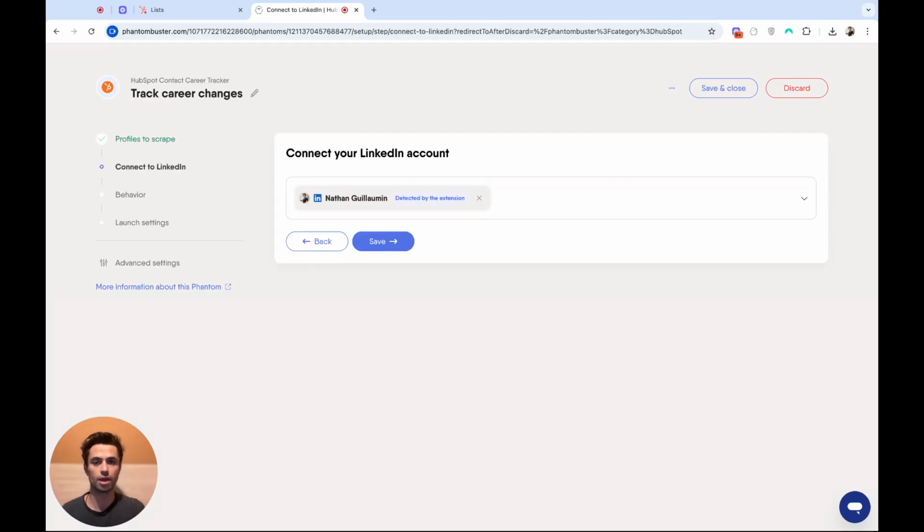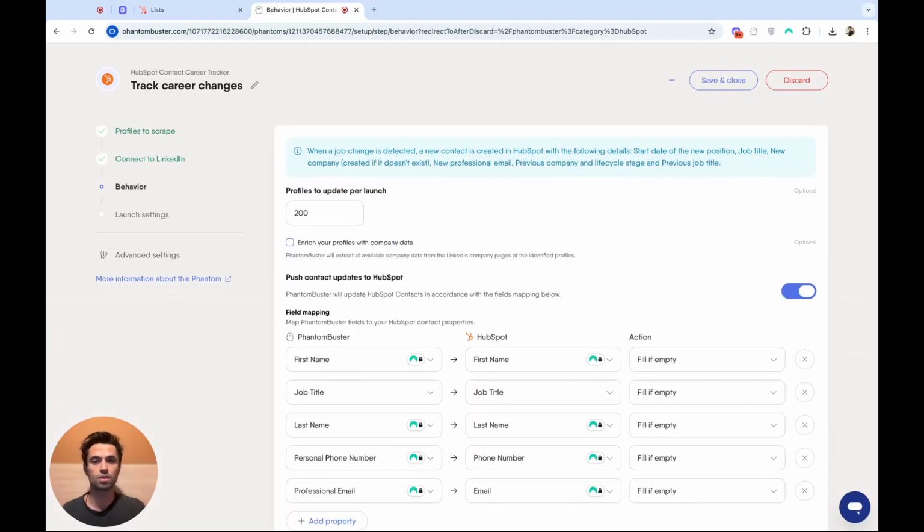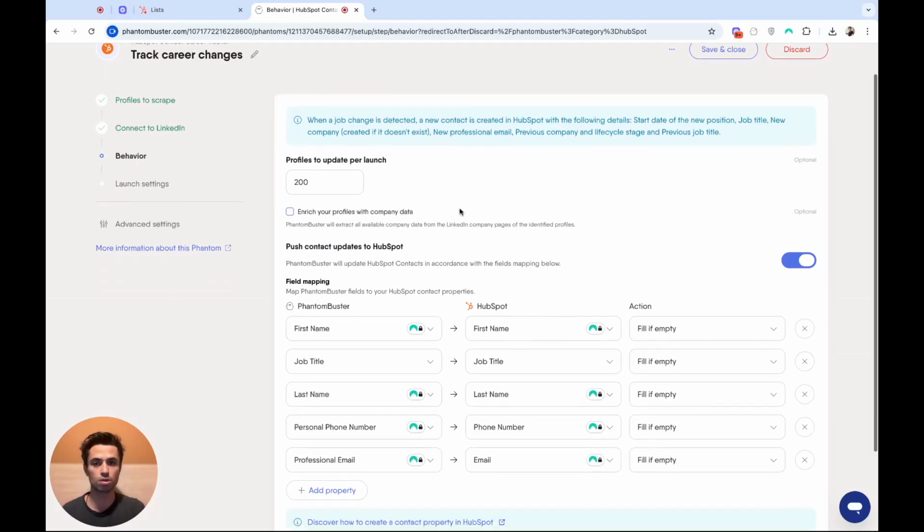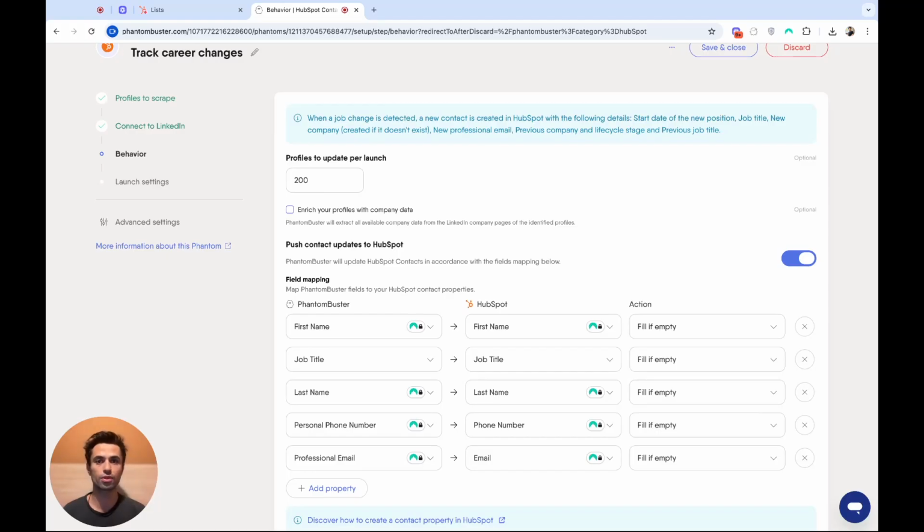Then I need to connect the right LinkedIn account, click save again. On the behavior, decide on the number of profiles to update per launch. In my case, there are only 54 contacts that I want to monitor, but I will leave it as it is, as the number of contacts in my list might increase over time.